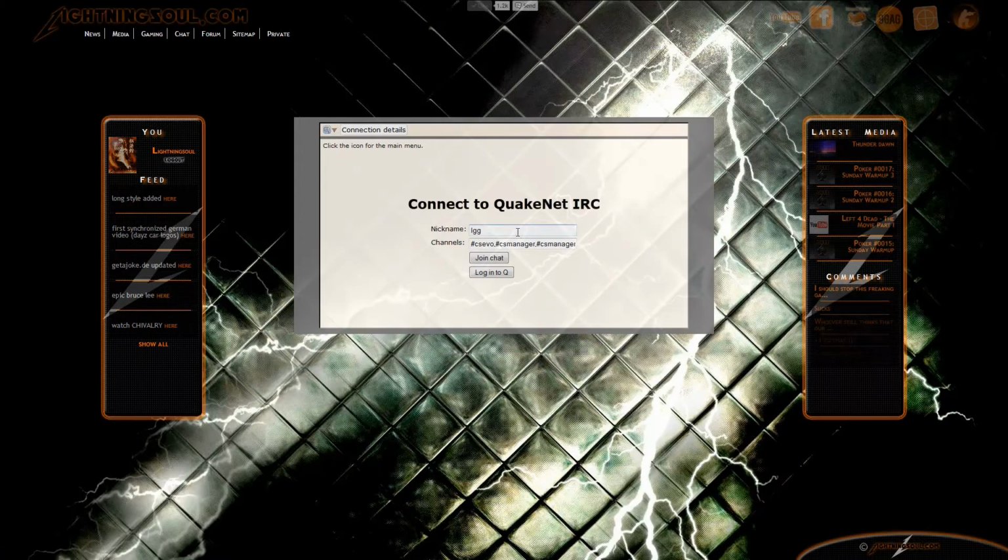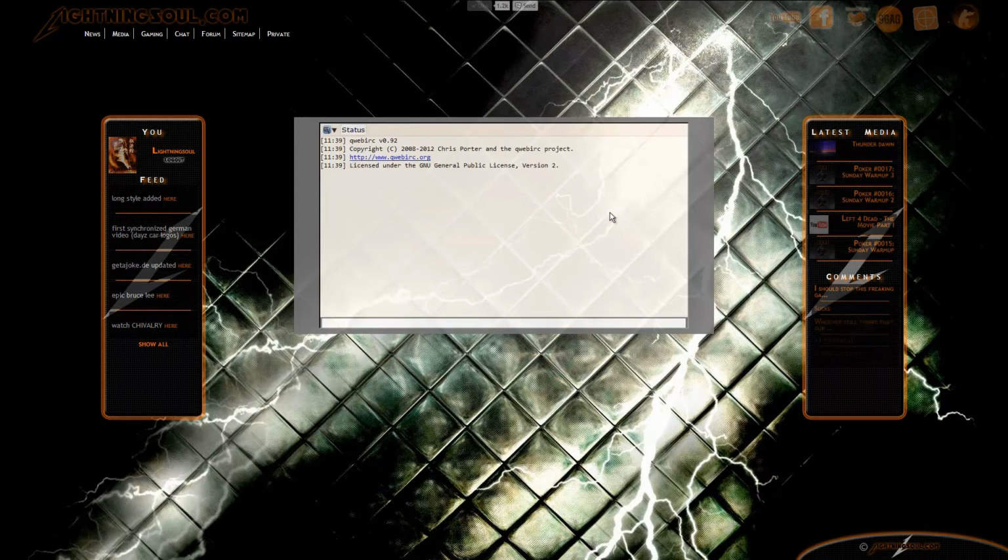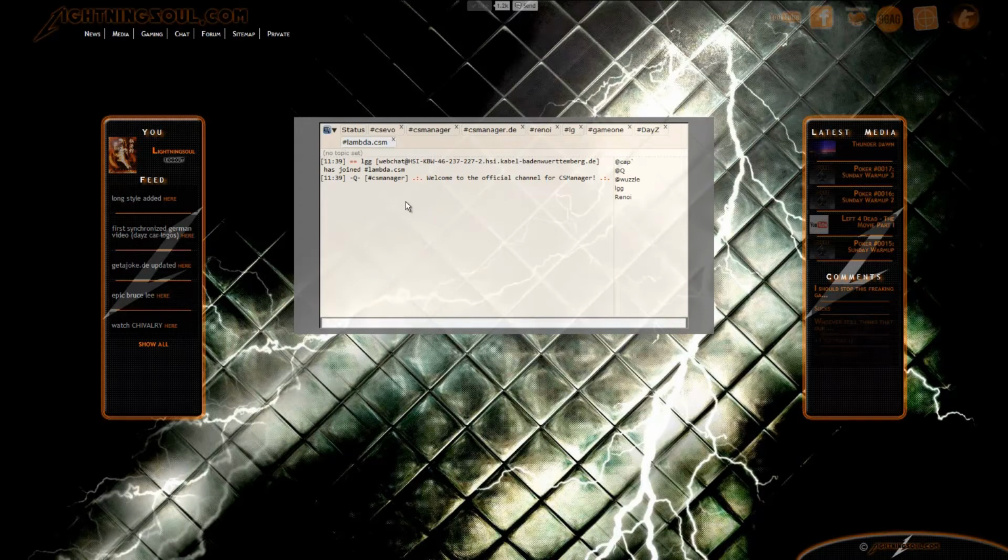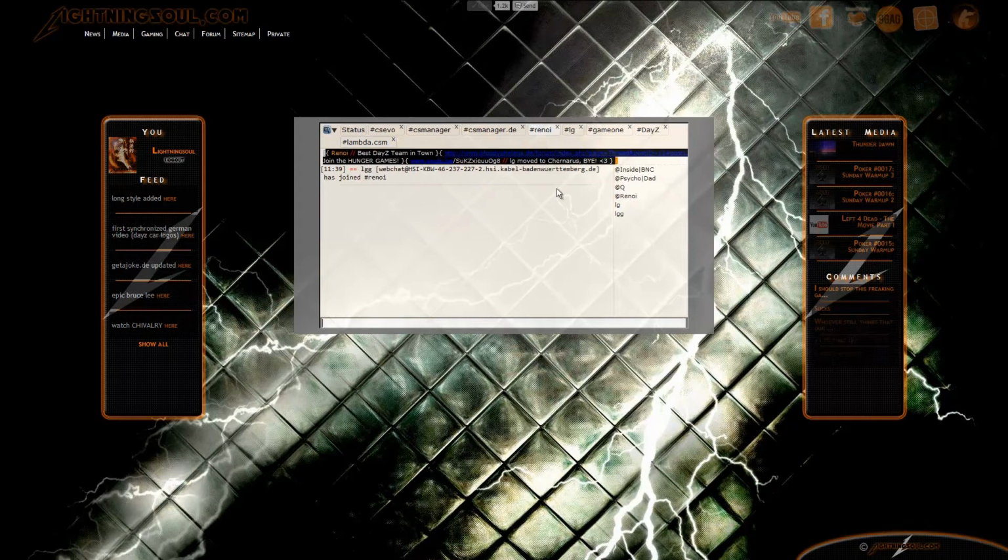Then there's a chat, one main feature of my site. It connects to IRC network QuakeNet. And there you can chat with me, and if my bot is online, the bot is called Renoy, you can use some basic commands that I will show you right now. For example, yeah, there's Arena. Here you can switch channels.